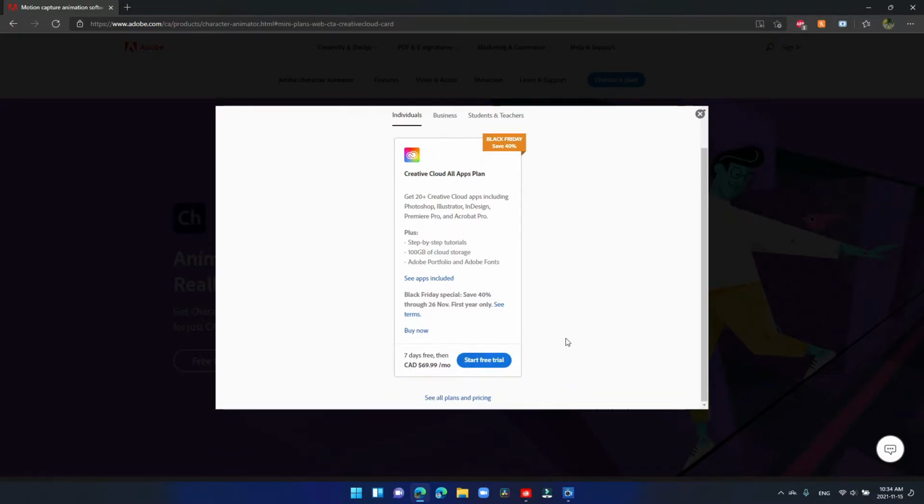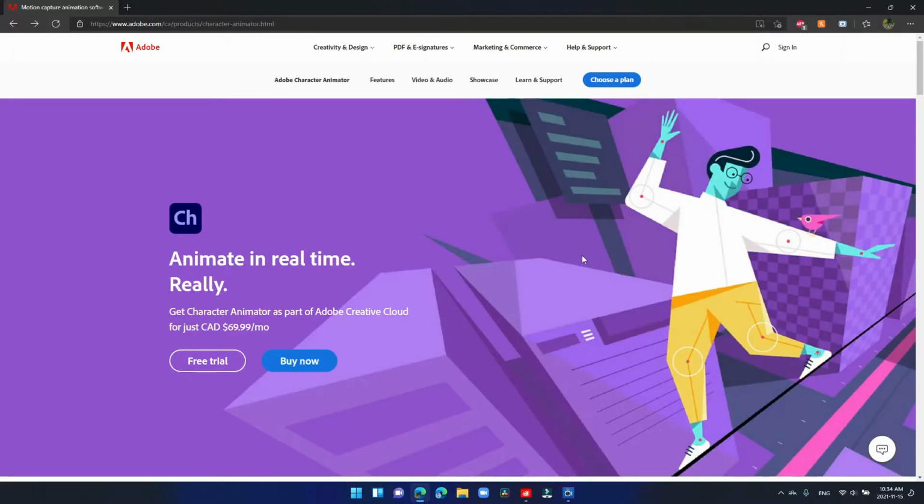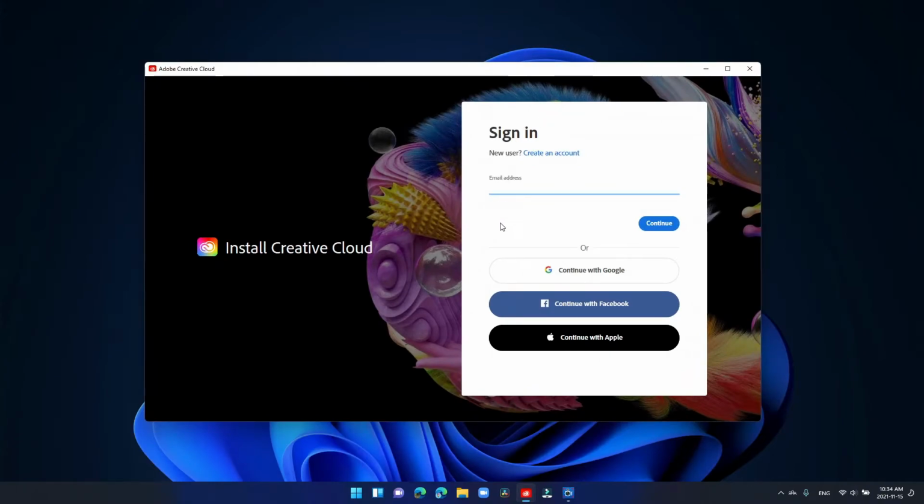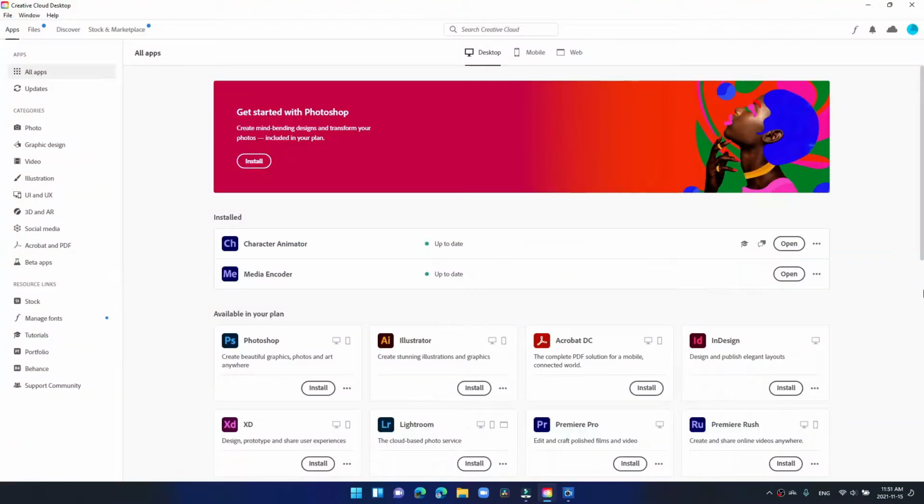So you can head over to start your free trial, enter your details, and download it. So I actually already downloaded mine right over here. I went through the setup wizard and now it's asking me to sign in. So I will do that. So as you can see, I now have Adobe Character Animator installed as well as Media Encoder.